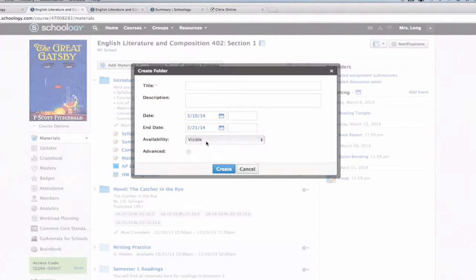I can choose to make this available, meaning my students will be able to see this folder. I can also make it hidden. Maybe I'm going to publish it once the 10th rolls around and I'll be ready for them to see it. I can also set this up in advance where I'm going to make this available automatically after the 10th, or I can make it available during this whole entire date range. So it's only going to be visible from the 10th to the 21st.